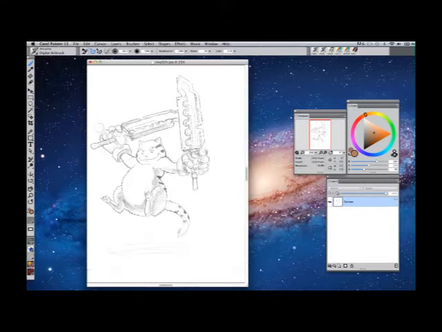I suppose I can give this a background color, and oh no, my first stroke has ruined the integrity of the drawing. Fortunately, I can go to Edit and Undo. Now, how do I preserve the line work while coloring in Painter?